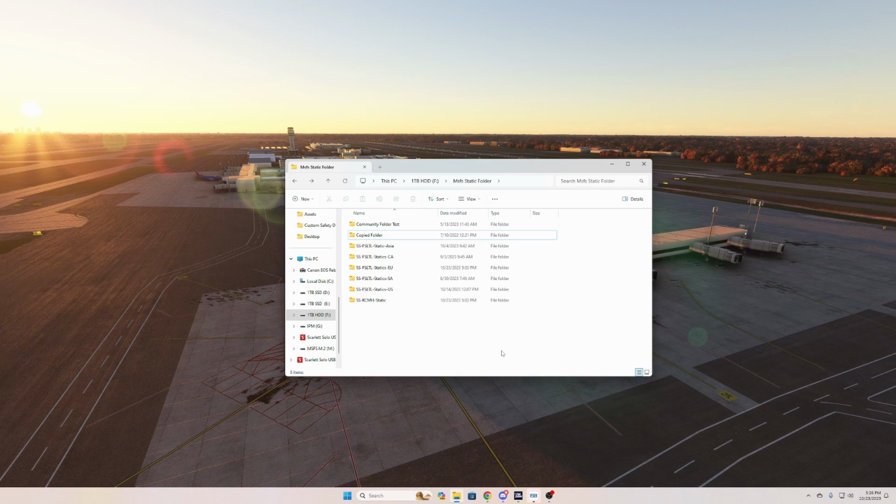All right, guys, so here we are. This is my MSFS static folder. As you can see, I'm pretty organized when it comes to the airports and where they're located. I'm sure you know, I have over 100 airports on my FlightSim.2 upload, and I probably have a little bit more than that, just not uploaded at this time, current to date.